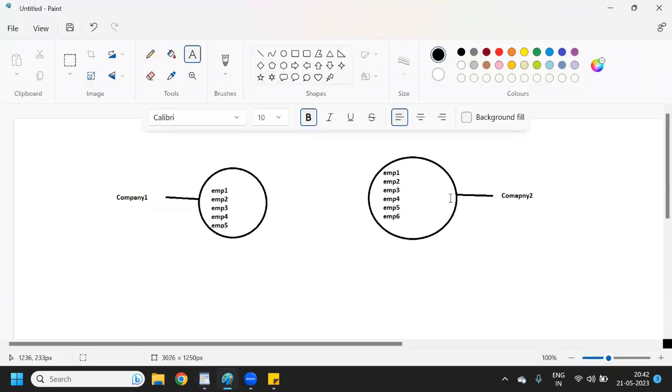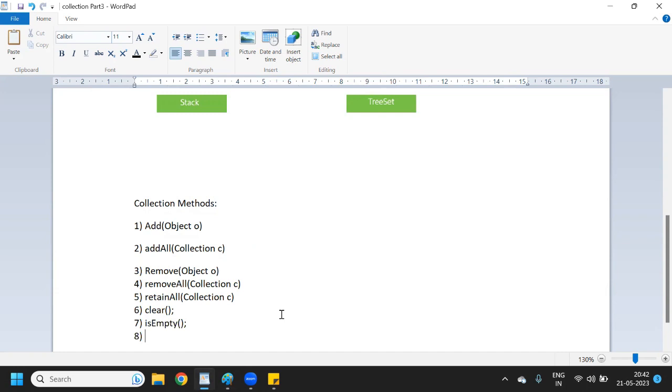Now we have one more method. If you want to check the size of this collection, meaning how many objects are available in this collection, then we can use the size method. So these are the methods.